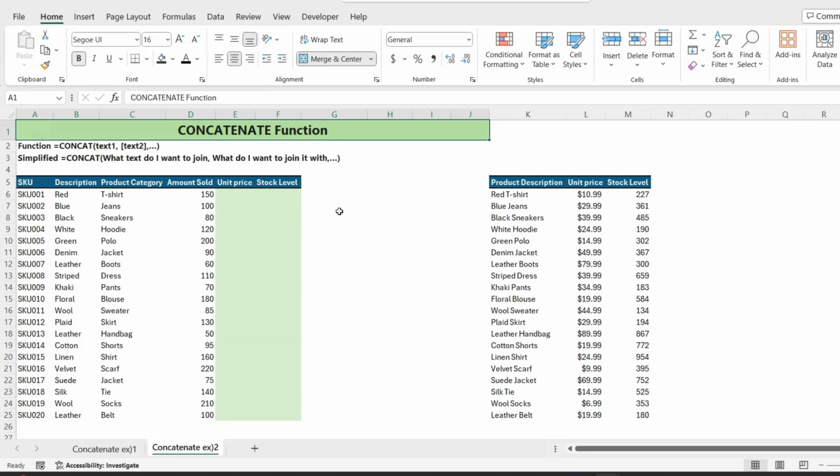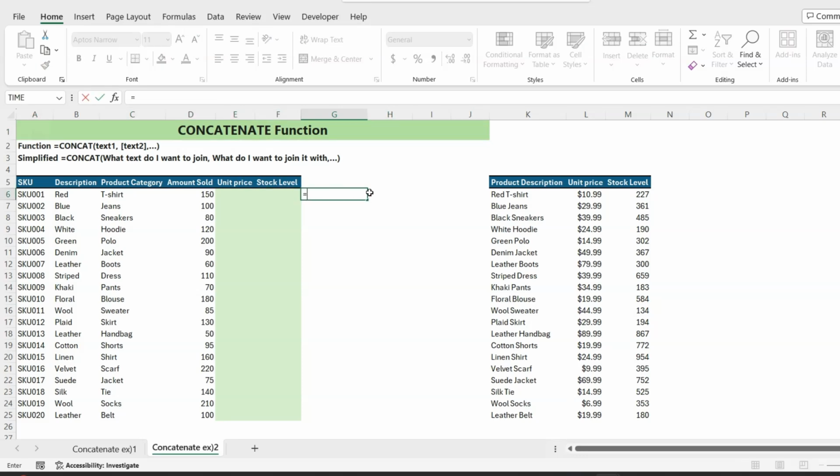Now, one other use case you might run into is needing to create a unique ID across two different data sets. In this case, we have SKU, description, product category, and amount sold. And we have another data set which has a product description, which is the combination of these two columns, unit price and stock level. And we want to combine all this data into one table. One way we could approach this is by creating a helper column to do a lookup based on, which would start with going back to our concat function.